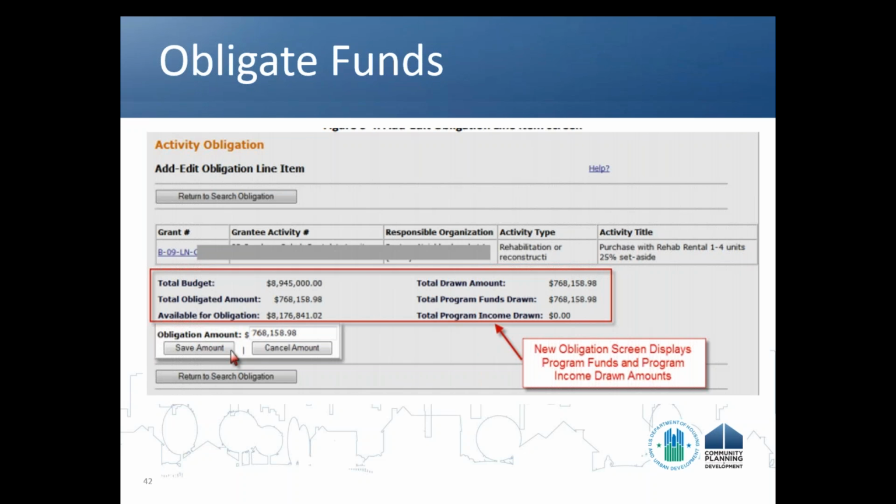So you're going to want to look at that, as well as it tells you how much you've drawn against that activity too. So it's important to think through the draws and the obligations. And all you're going to do is go ahead and put whatever new amount of obligation you want and save that amount. The information will recalculate for you, and you'll be done with that obligation. It's a very quick one-screen process.